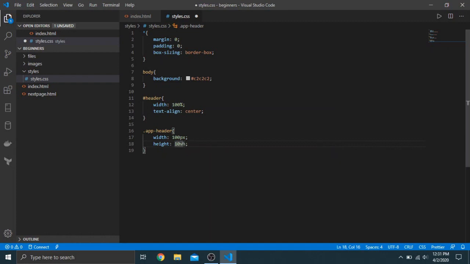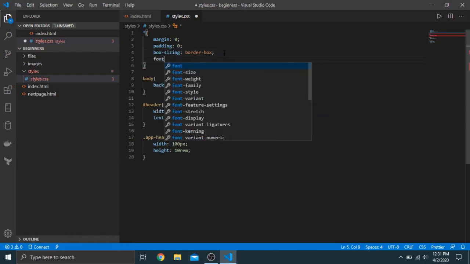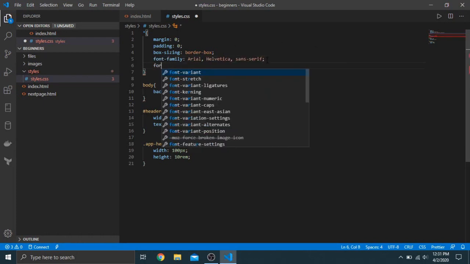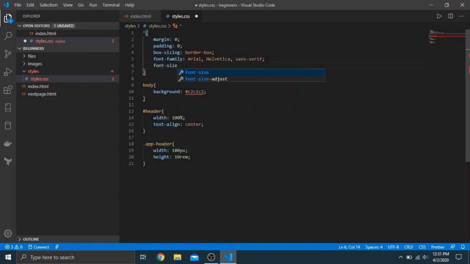You can also do rem, which is basically 16 pixels, whatever the default font size is for text. So if you want to do, for instance, up here, first let's do a font family, and then these are like font names. And then we can do font size for everything. And the font weight is if you want it to be bold. But let's do font size. We can do, for instance, 16 pixels, which I think is the default.